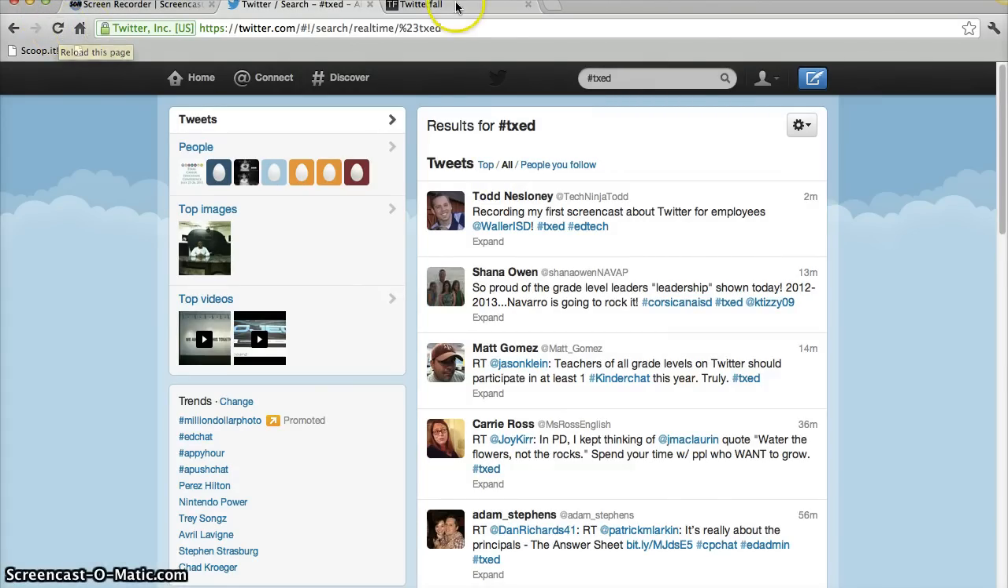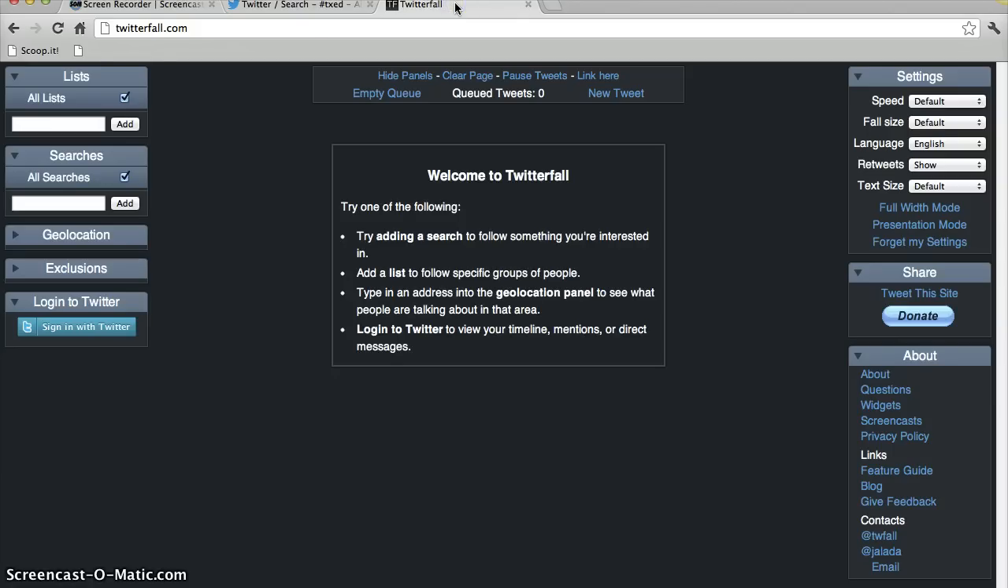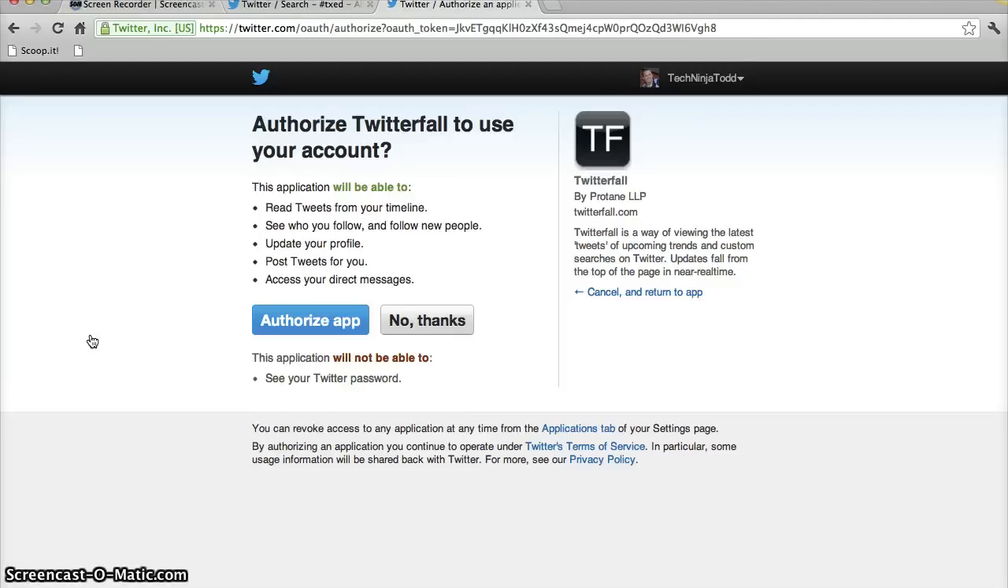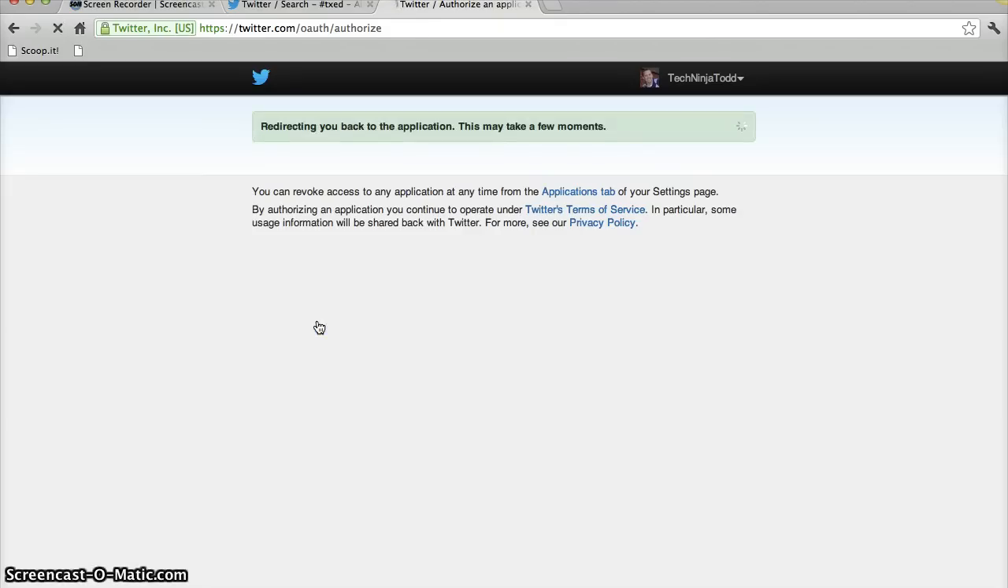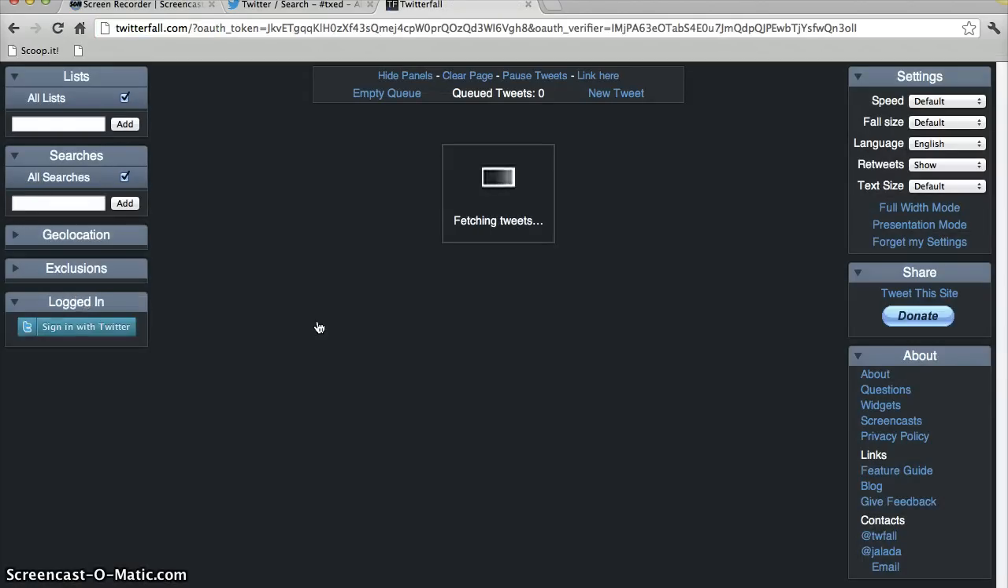There's a great website called Twitterfall, and I'm going to switch over to Twitterfall. It's twitterfall.com, or you can just Google Twitterfall. When you get to Twitterfall, right here you'll see you'll sign in with your Twitter. So I click sign in with Twitter, and I'm already signed in, so I'm just going to click to authorize Twitterfall. I authorize it. It takes me right back to Twitterfall.